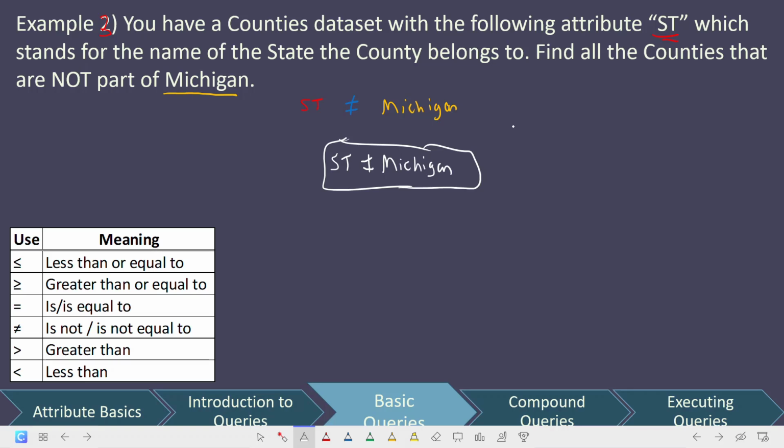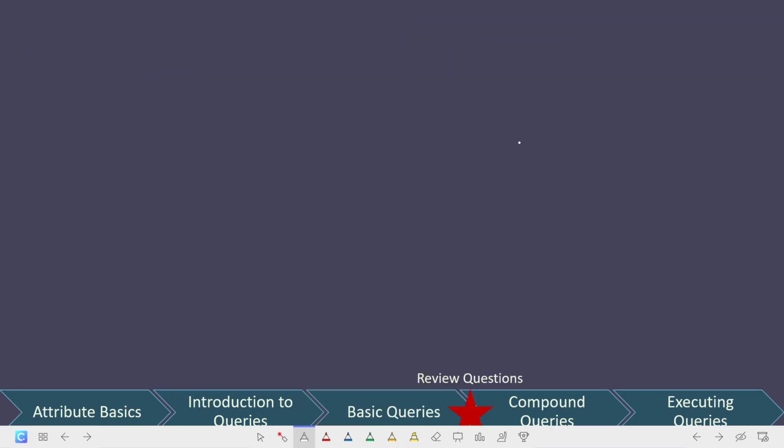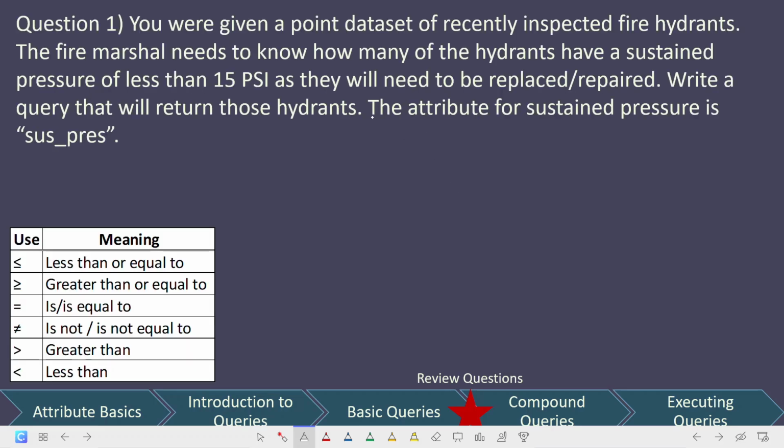Okay. So that is how we set up basic queries. So let's go ahead and take a second and go through some review questions. At this point, what I'm going to do is present you with a question, pause the video, try and work through it on your own, and then we'll come back and we'll go through it together. So let's look at the first question.